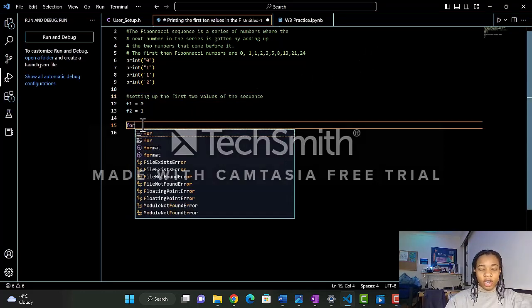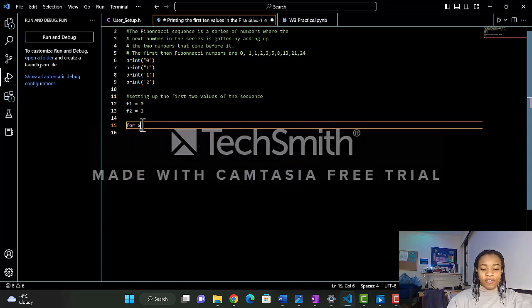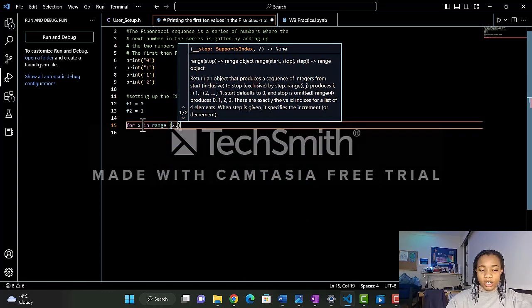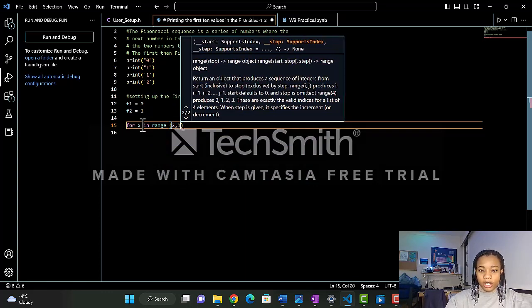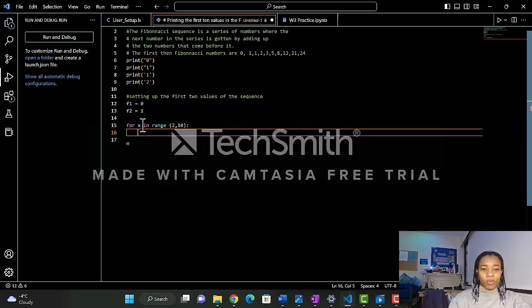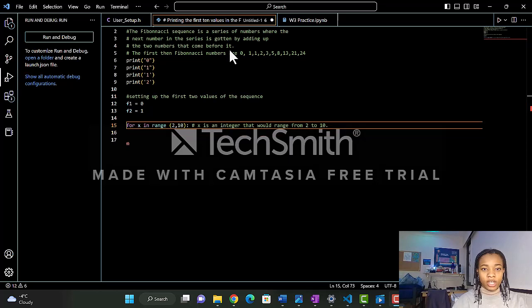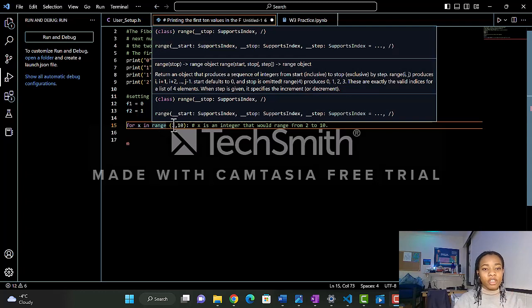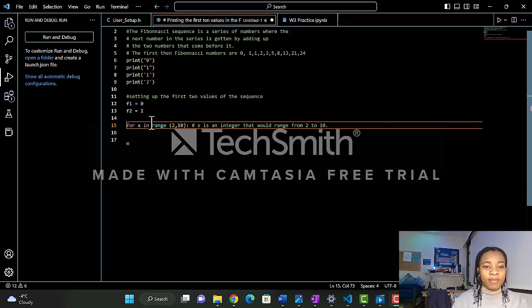So we're starting to create our loop. We're just going to say for x in the range from 2 to 10, separating the two numbers with a comma. Then we're going to have to set up our loop inside. So just to explain what this line does, we've created an integer x, which is going to be starting from the number 2 and ending at 10. So that means in this loop, we're going to make it repeat for 8 times.